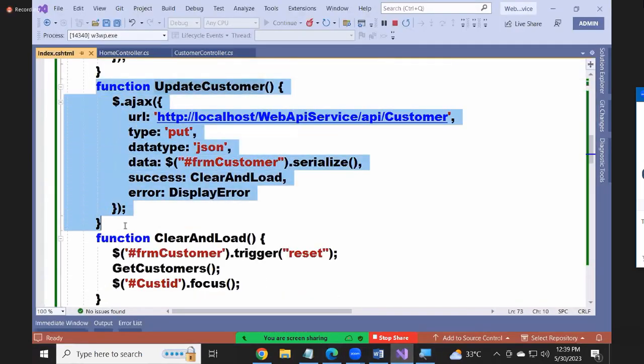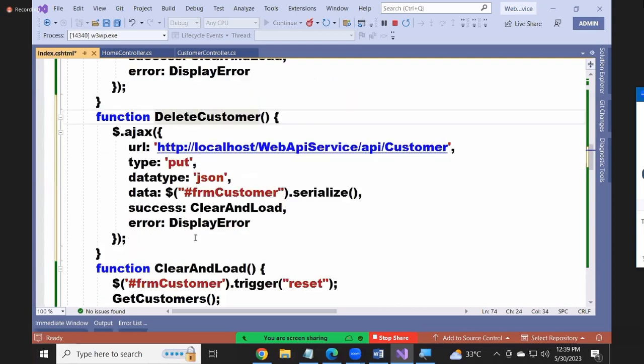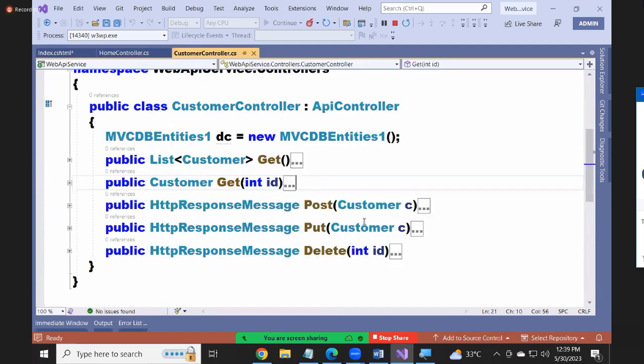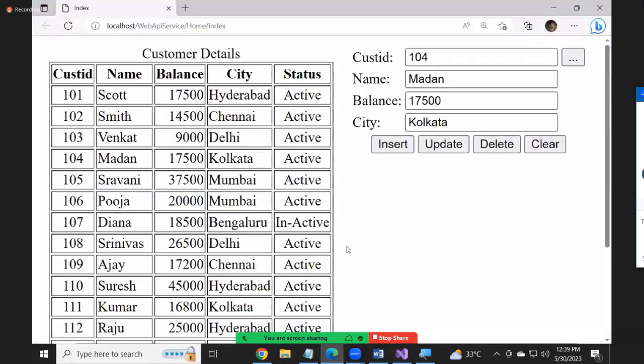Copy, paste, delete customer. Type is delete. Do you want to pass the whole form data? No. Why? Because listen, post and put take the form data completely. Class information is coming there, but here it is only the ID. Are you clear? It is only the ID.